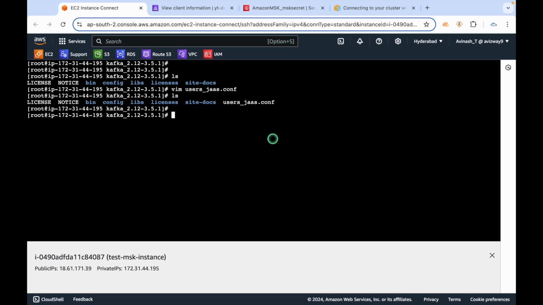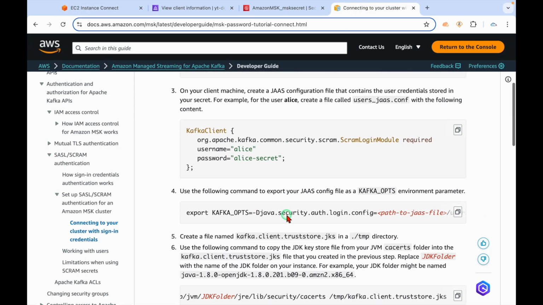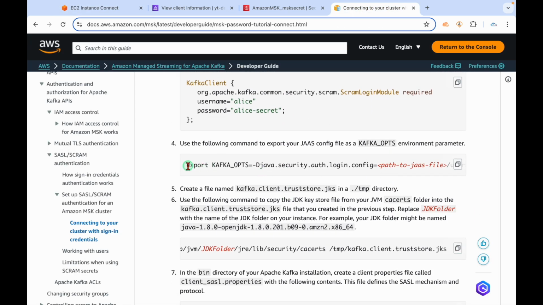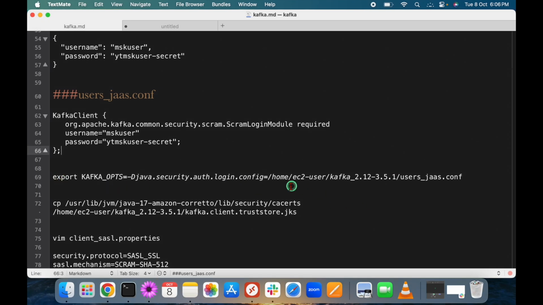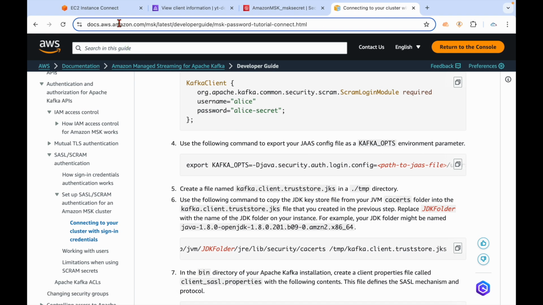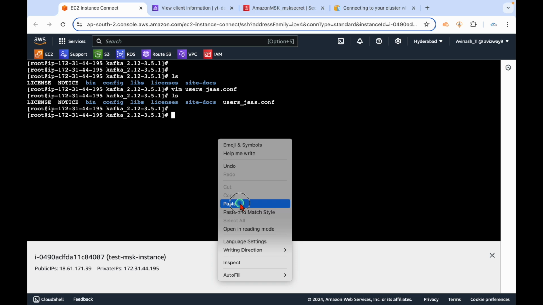That's the first step. The second step is we need the .jks file, and we have to export that users jaas. For that, you just replace this path with where your users_jaas.conf file is. In my case, it is under the home ec2-user Kafka path. So I'm going to export it.